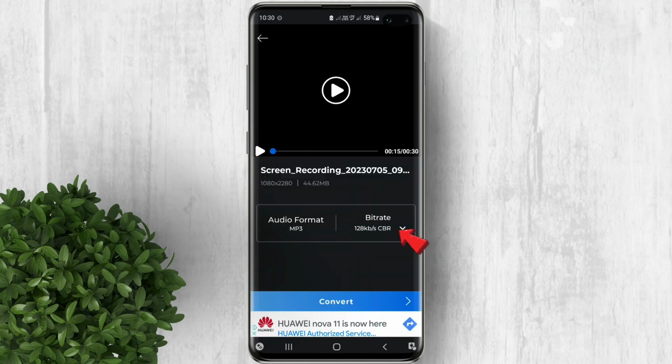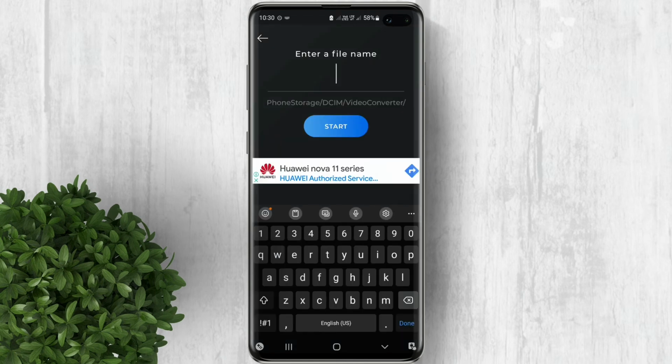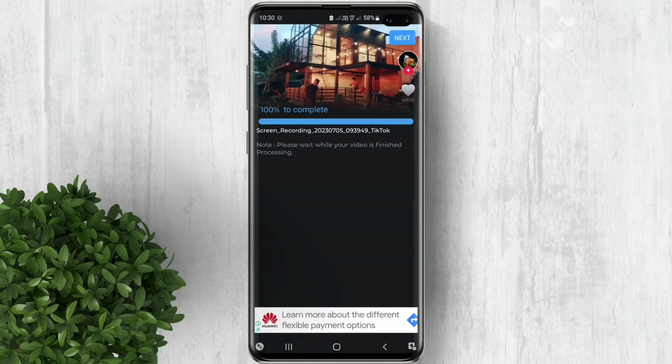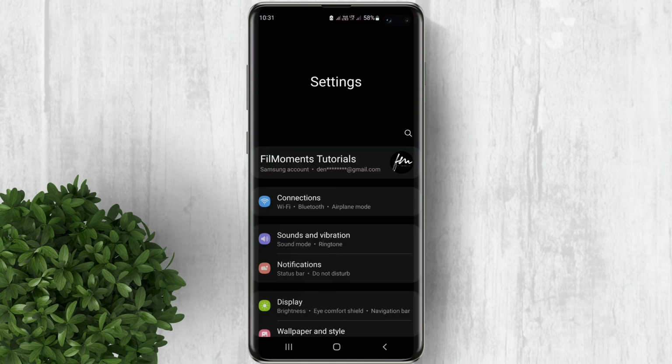Change the bitrate to 320 for a better quality. Click Convert. Rename the file. Click Start. Go back to your home screen and go to Settings.